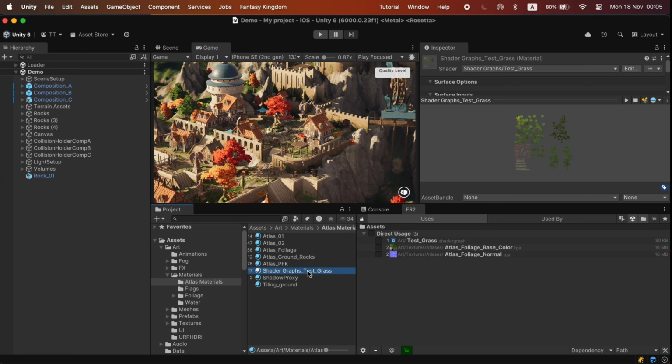Now, select a material and take a look at the Find Reference 2 panel. We can see that the shader graphs test grass material using a shader graph and two textures directly. In the bottom right corner, there's a grouping function that lets you change how the dependent assets are grouped. By default, they're grouped by dependency, direct versus indirect, but you can also group by depth, type, or extension. That's all for asset usage.